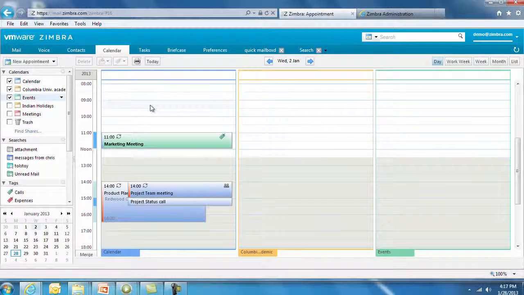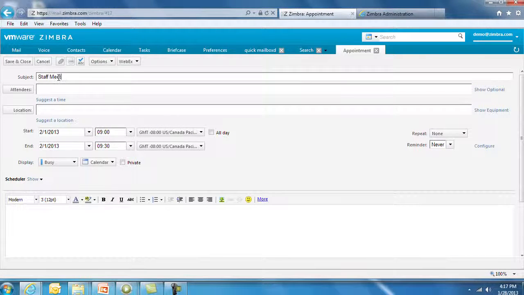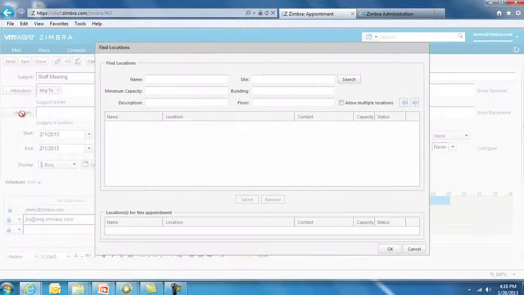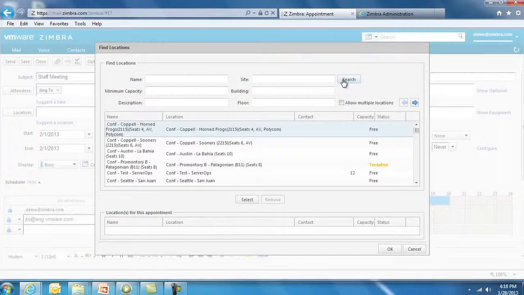Now let's create a meeting by double-clicking on the date. This opens the New Appointment view. Enter the subject, then add attendees. Here you can see free busy information for attendees and resources under the Schedule tab. If you have an existing Exchange system, Zimbra offers free busy interoperability. Locations show conference room availability and resources like projectors and flip charts.